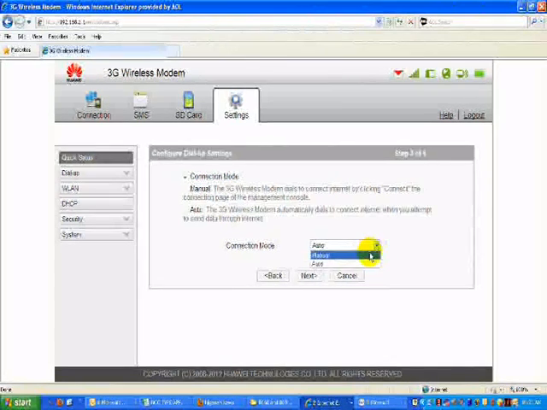But for manual, that means each time you want to use the device, you need to come into the management page and click connect before you can use the device to browse. So it's advised that the device should be left on auto like this.